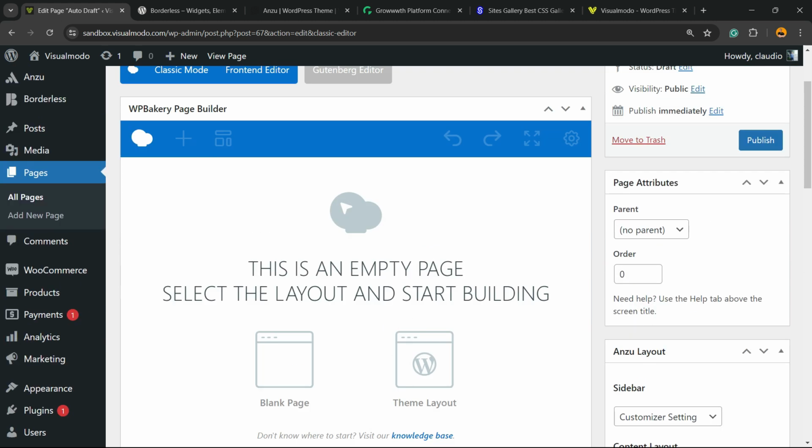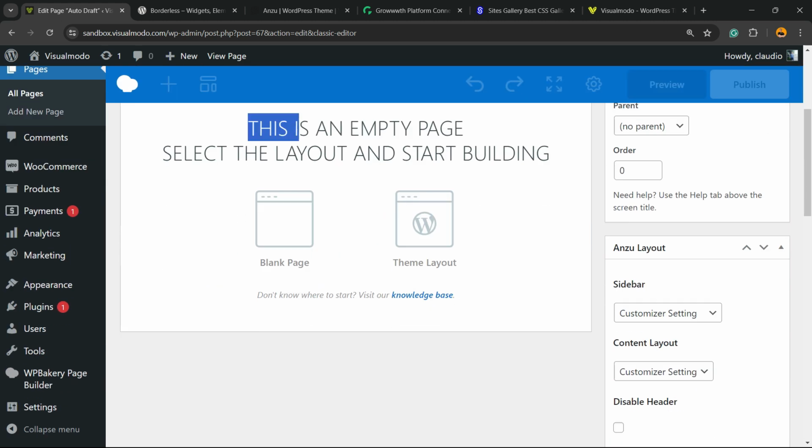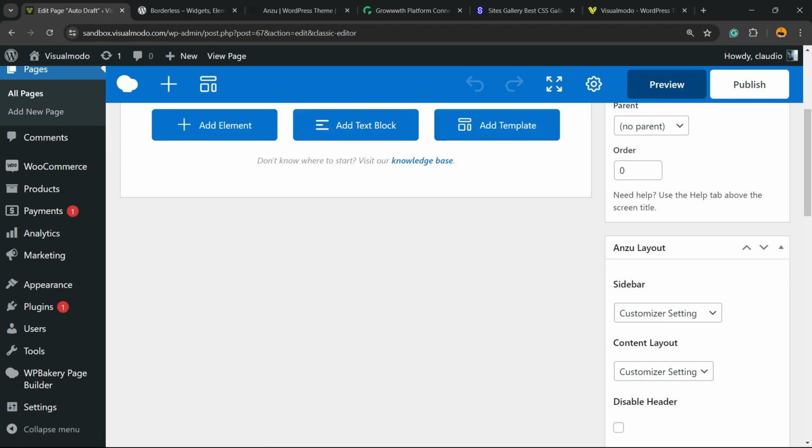Now we're gonna be able to see this option. This is an empty page. Select the layout and start building. We have blank page and theme layout. The theme layout has the header, the menus, the footer, the options that your theme adds to your site. And the blank page is ideal, it's good for landing pages without footer, without menus, okay? We're gonna use the theme layout.